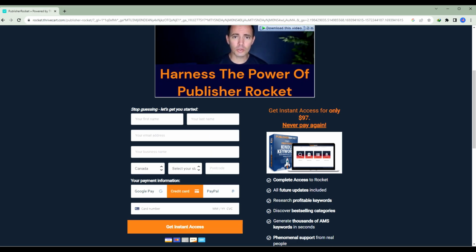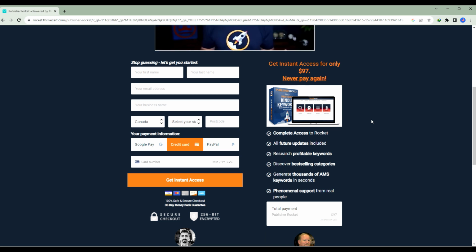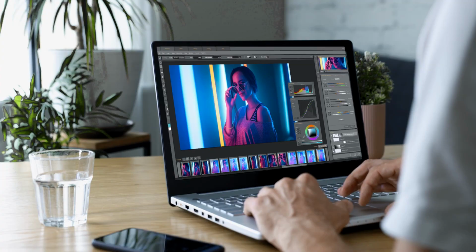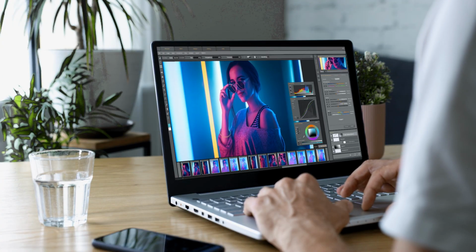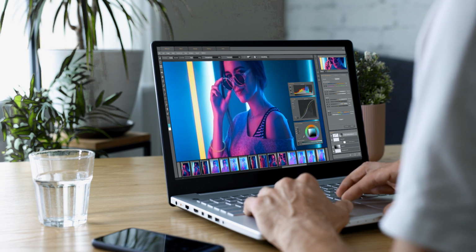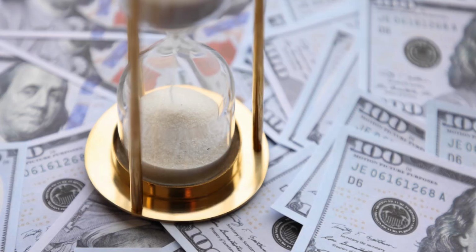They have a one-time pay for lifetime plan, which is $97, which also includes all future updates. I know the price may seem high at first, but hear me out. If my 1 hour of writing and working on the book is worth $20, then Publisher Rocket will pay for itself in less than a day by saving my time in searching and analyzing keywords.